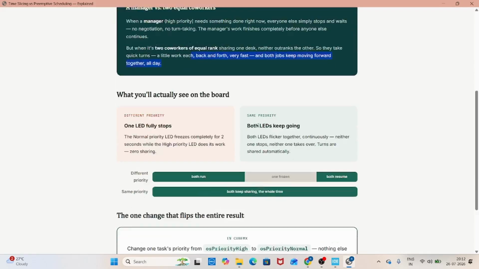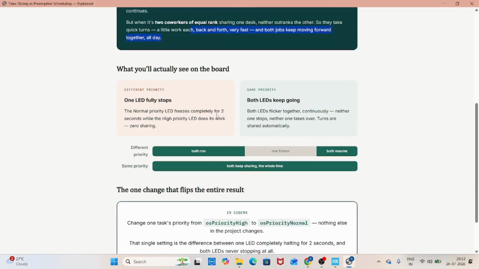So what will we actually see on the board in today's episode? When priority was high, we have already observed that one LED fully stops for 2 seconds, because the high priority task takes the resources first, and during those 2 seconds the normal priority task was completely frozen, halted. After completion of the high priority task, that task starts taking the resources and executes.